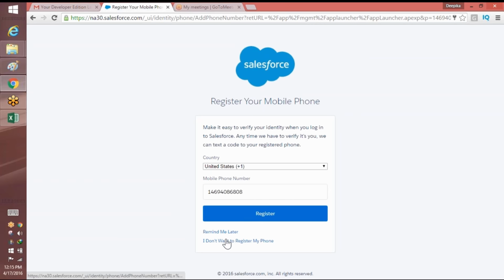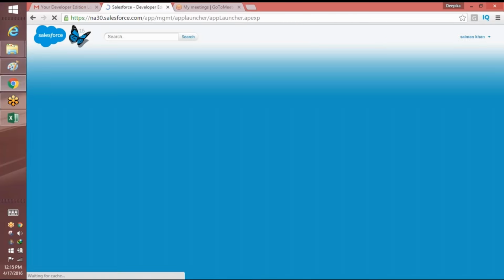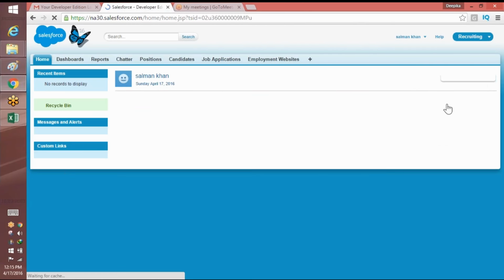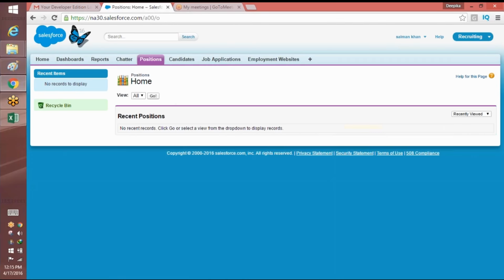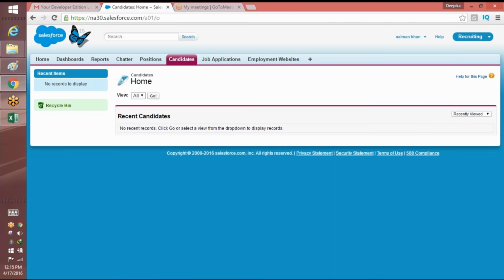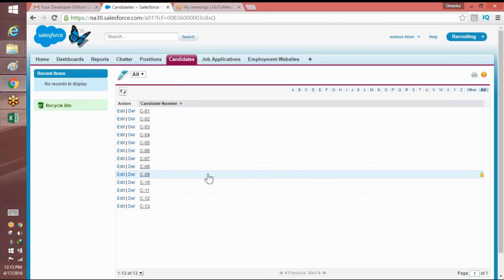Save, and I don't want to register my phone. Go to this app. This is App Launcher. You're going to go to the recruiting application. You can see that on the position records, I'm able to see the records. I'm able to edit the records. I'm able to delete it. Salman Khan is not able to create new records. Not on the candidates either. He's able to edit the existing ones, delete them, but he's not able to create new records.